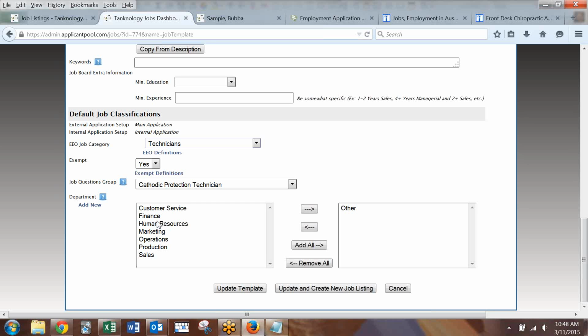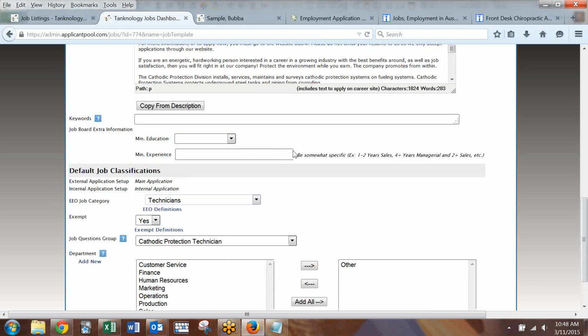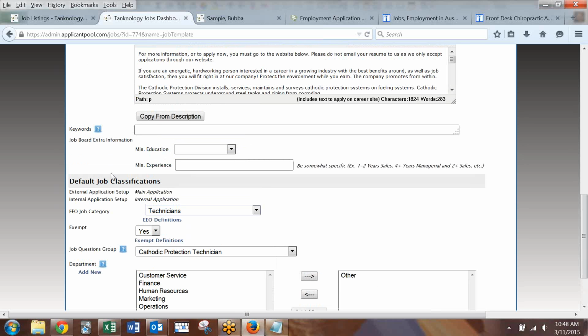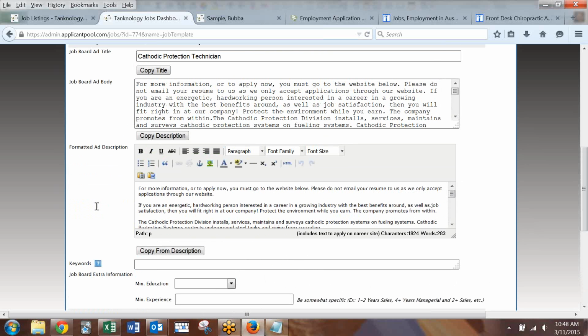Once you have your department set up, you would want to select all of them that you may want to have it available for. I would also highly recommend putting your keywords right here so that anytime you add a job listing, they come built in with good keywords. All right. So I would want that, and I would want technology.